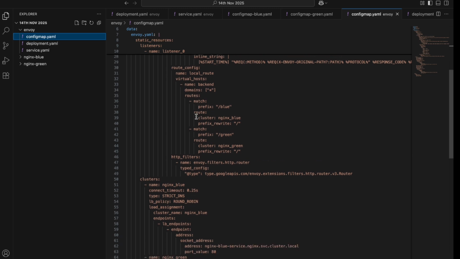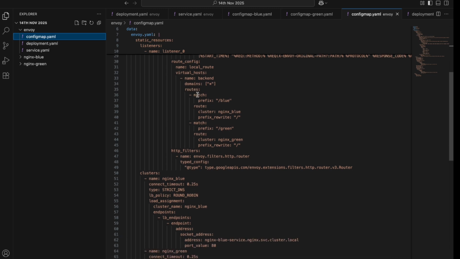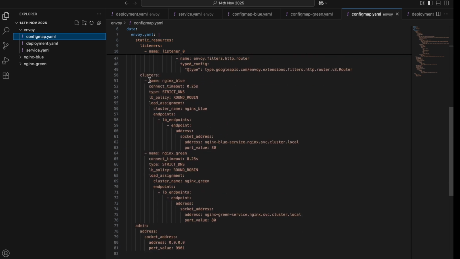So within the routing we are just matching the route: if the route matches this prefix /blue, then forward it to this particular cluster, Nginx Blue, and if the user is requesting /green, then forward it to Nginx Green. These clusters we can see have their definitions given down here. So we have the Nginx Blue cluster and the Nginx Green cluster, and we can see the details of those clusters.